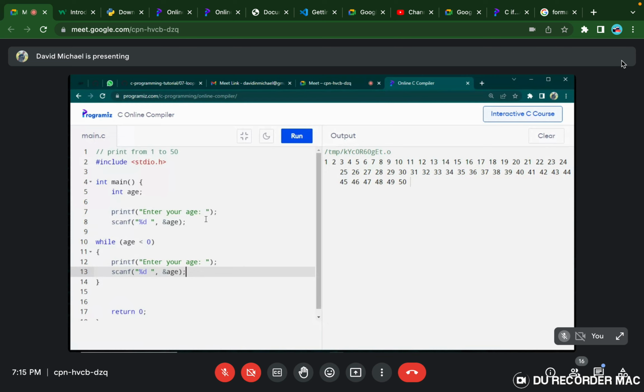So let's say we are creating an app and you could use the app as far as you're from 1 year old upward. But if you enter an invalid input like 0 or -1, of course, that's an invalid age. So we'll keep asking you for your age until you input a correct age, right? So while what the user is going to input as their age is less than 0, we'll keep asking them, please enter your age.